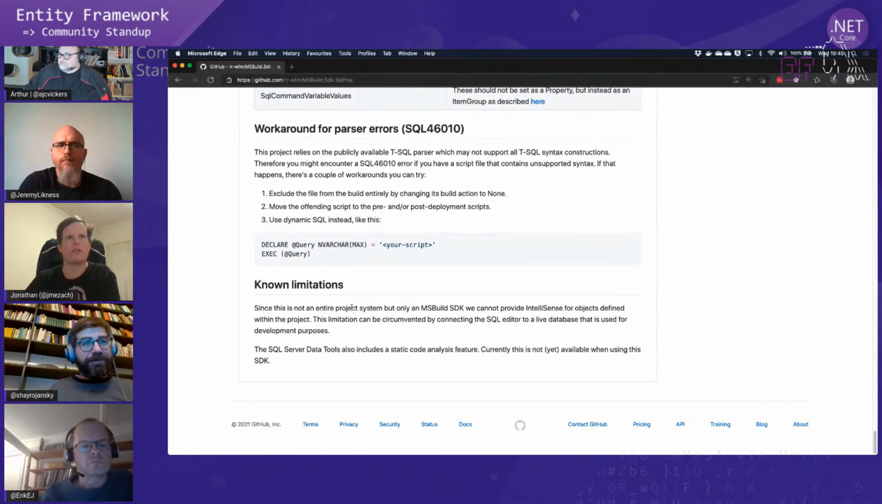And we even support including different scripts. So you can only have one pre-deployment and one post-deployment script by design, but you can include other scripts from those scripts. So that's how it works.